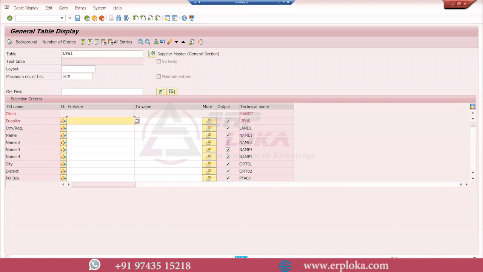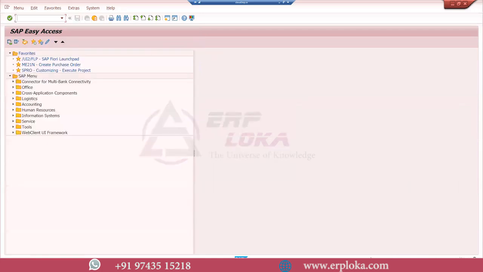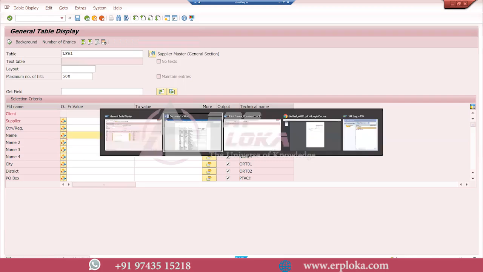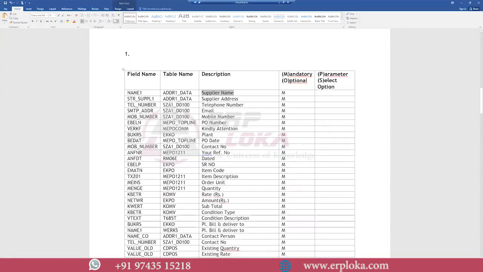LFA1 table. Under LFA1, put the supplier number here. Go back to 16N. Take the supplier number from there, put the supplier number here, and you will get the supplier name. So your first line got filled, and that should be mandatory in the PO copy.